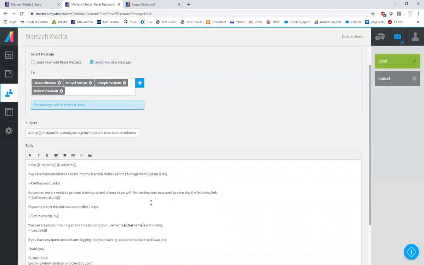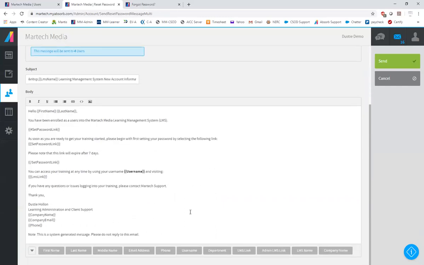We also have the option of Send New User Message. And this will send the user their login information. It'll have a set password link, and you can change the format of this email. So if you want to change your name or something else, it's set to my name and my contact information. Okay, so I'm going to have to change all that. So this is a link to the LMS. You can leave it set to me if you want. I'm here to support all clients, so you can certainly change that to yourself. But if you want to change this to yourself, rather than company name and company email, you'll have to manually put in your email.